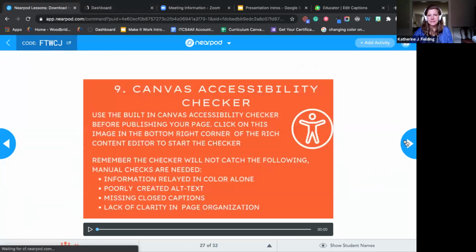All right. Number 9, the accessibility checker. On every Canvas page, you're going to see this little guy. That's the Ally symbol. You're going to click on him and use him to check, or maybe her, or maybe they, I don't know. They are going to tell you if your page is accessible or not. However, this person is not perfect, just like all of us. And there are certain things that they cannot detect.